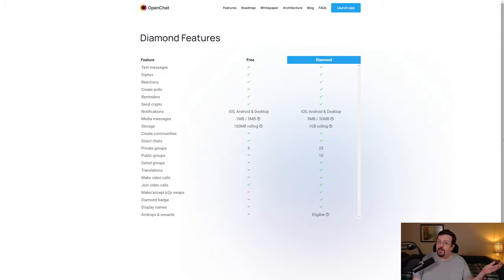OpenChat is similar, but different, to Slack and Discord, except this is a Dapp, which is a decentralized application. And in this case, it's not decentralization theater because it doesn't just have the front end and some tokens on chain and then everything else on Web 2. This is actually on chain.